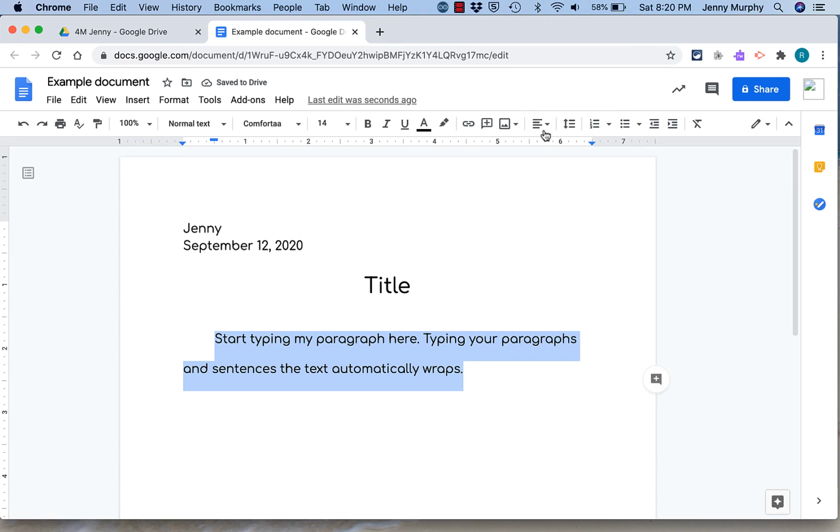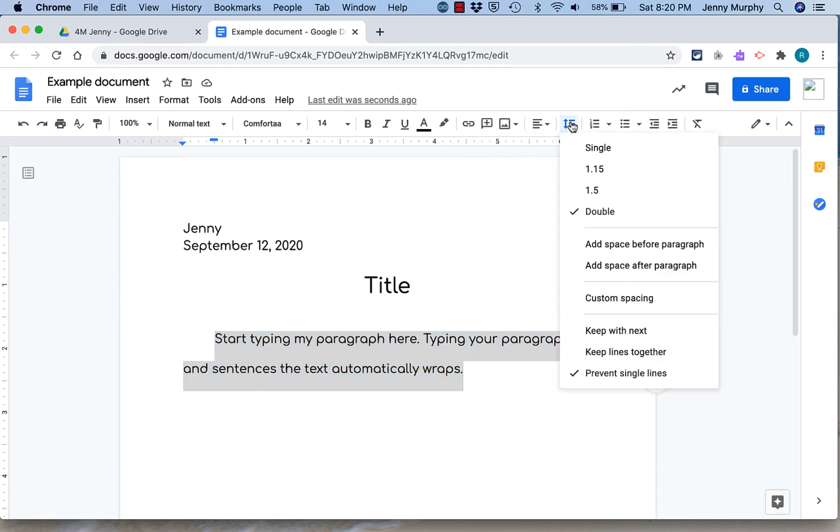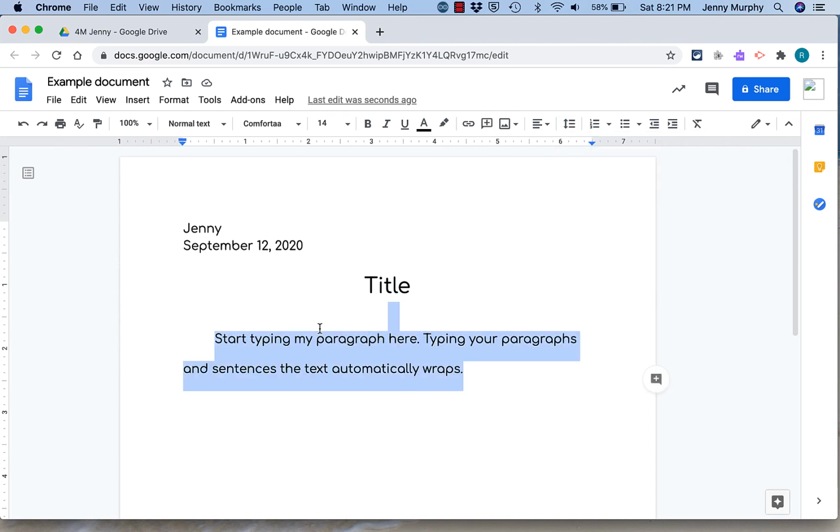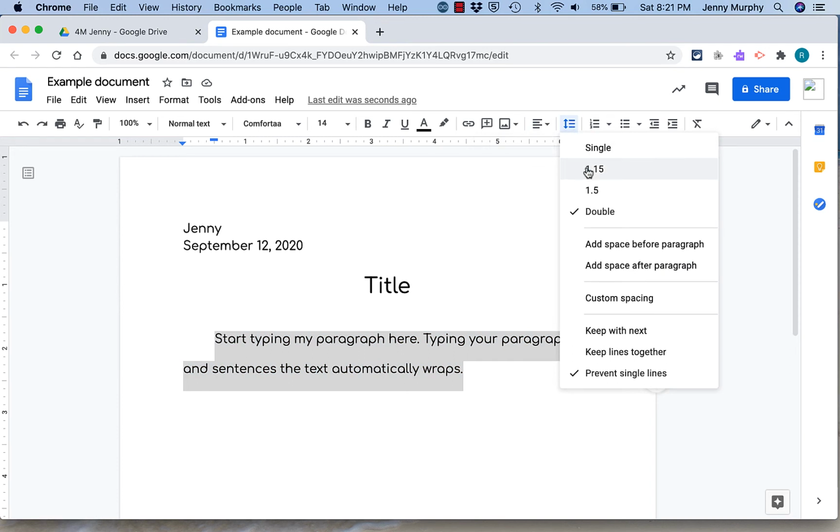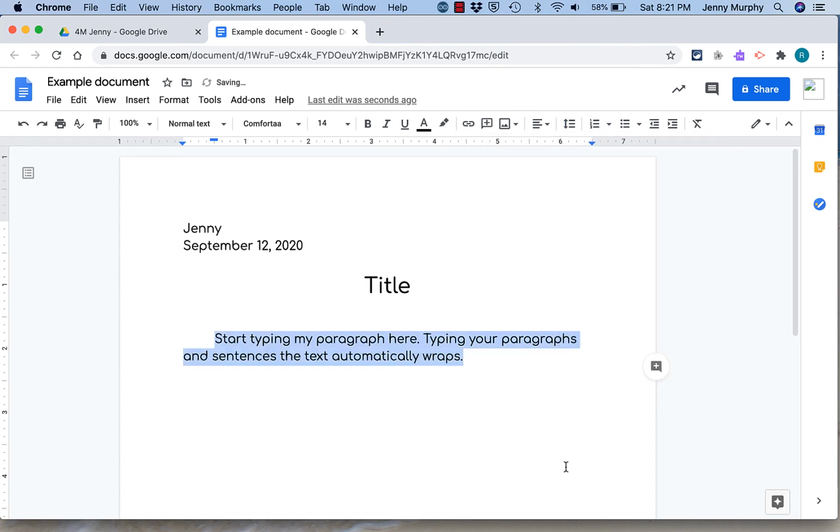So your teacher might be asking you at some point to make it 1.5 or double space, and that is how you do it. If you have to go back and single space it or 1.15 space it, you just click again, do it again.